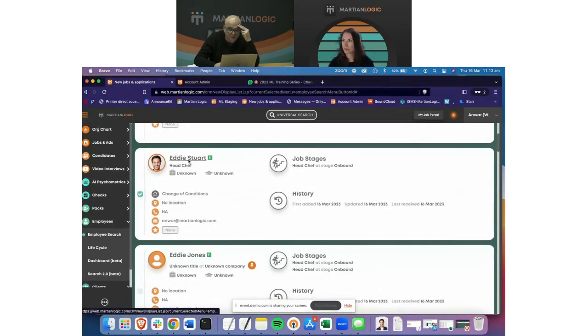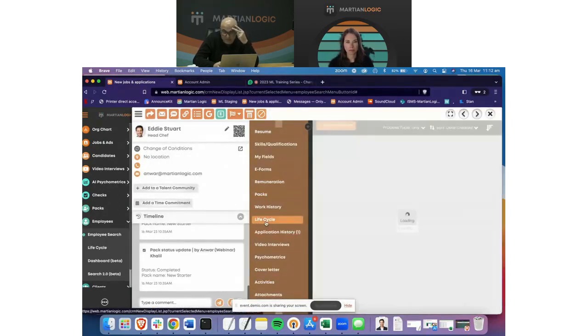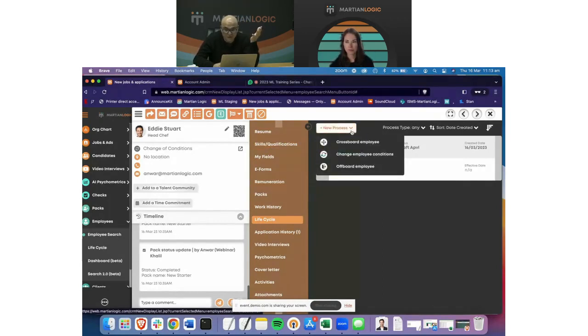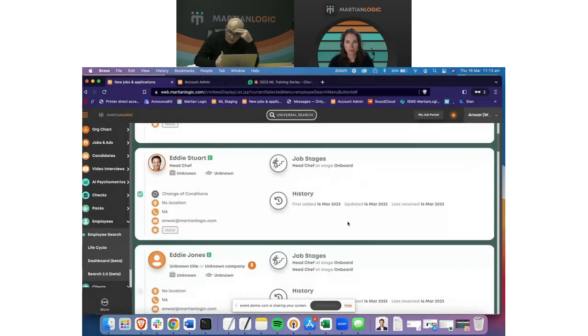You go in here. We also show the fact that there's a change of condition. And there is also a life cycle tab in here that shows you any changes such as change of condition or offboarding or crossboarding will be there as well. So we built all of that to be able for me to say yes to your question. No question about it. Any employee here, you can start the process from there, or you can start the process from there. So we really made it very, very convenient that you can start it from a few places, just mindful of the data privacy.